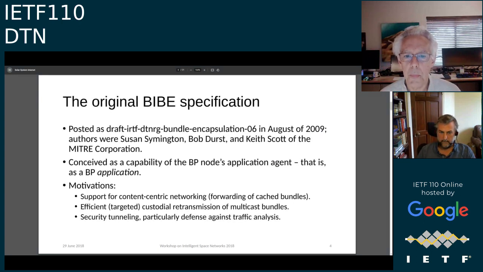So the original bundle specification dates back to August of 2009. It was put together by some folks at MITRE Corporation, who are, I think, well, Keith, of course, is still heavily involved in DTN. Bob Durst is, I think, an amused spectator at this point. The original idea was that bundle encapsulation would be a bundle protocol application, living, you can think of it as being above bundle protocol.